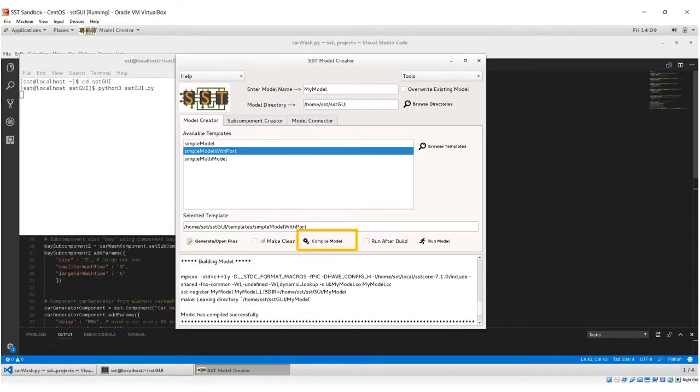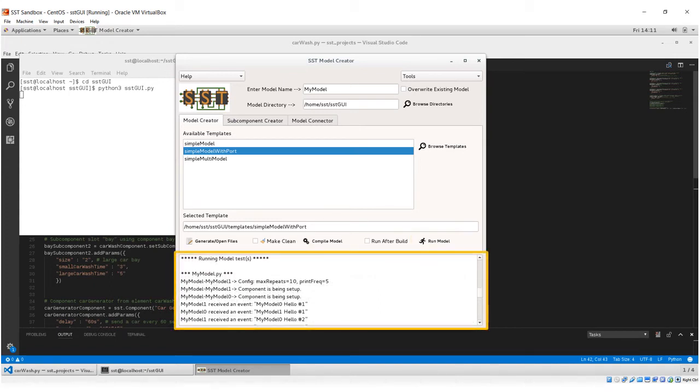Once you have your model created, click Compile Model. Assuming your model was built successfully, click Run Model. The output appears in the section at the bottom.